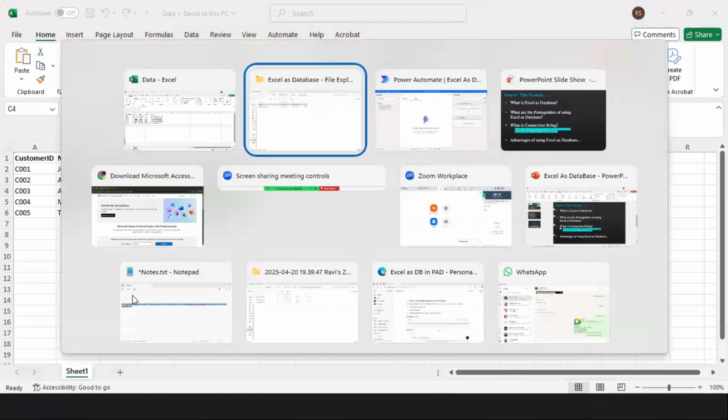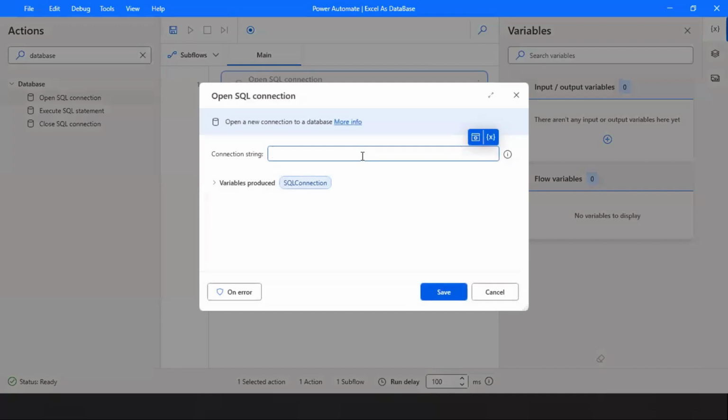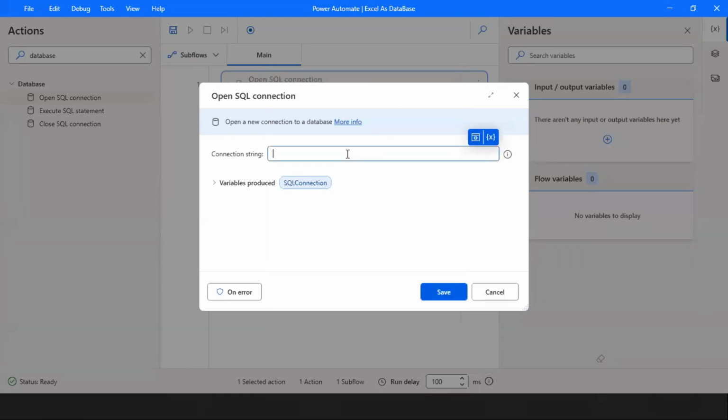Now let me see what options are available for Excel as a database under the database actions. Under the database actions, you can see Open SQL connection, Execute SQL statement, and Close SQL connection. Let's drag this one, and here we can see the option of passing the connection string. We have two options: first, you can pass the connection string, or if you want, you can build your connection string from here.